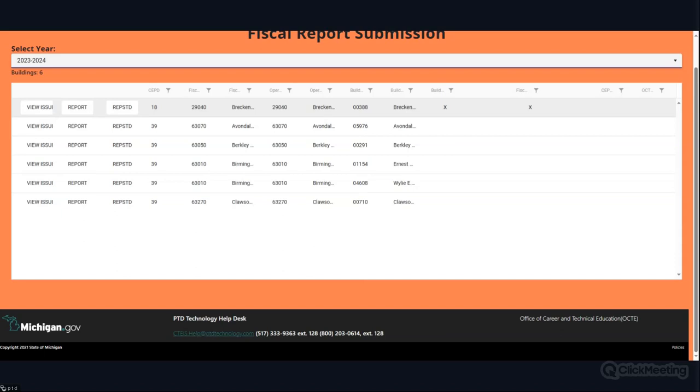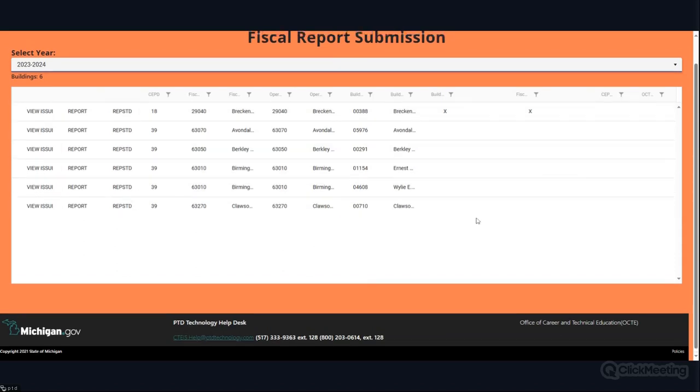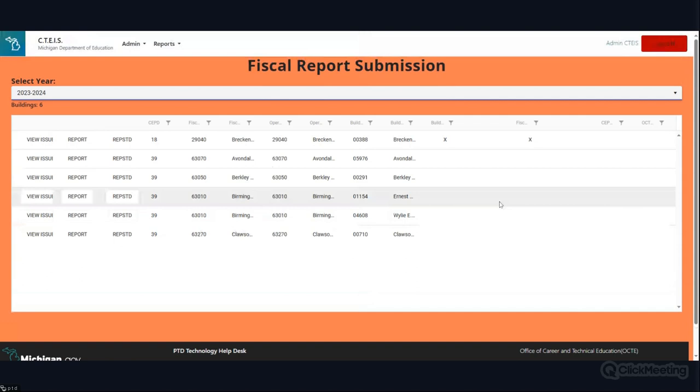the fiscal agent. What I'm going to try to do is take a screenshot of the assertion. So just give me 1 second as I go back in and do that.